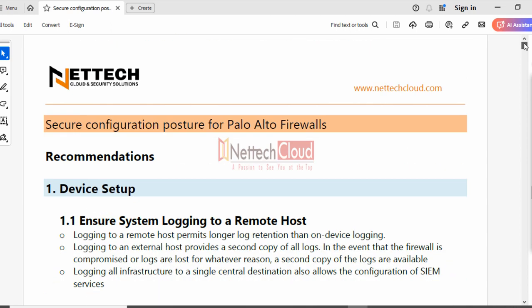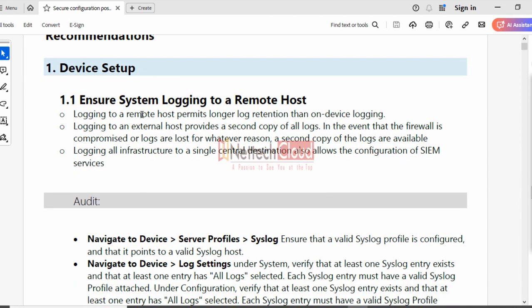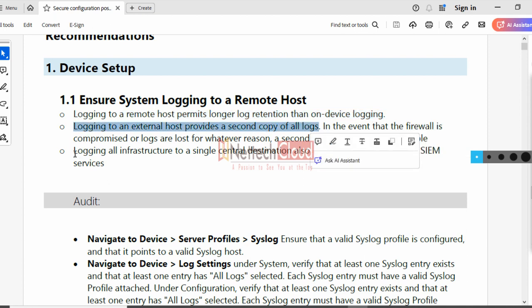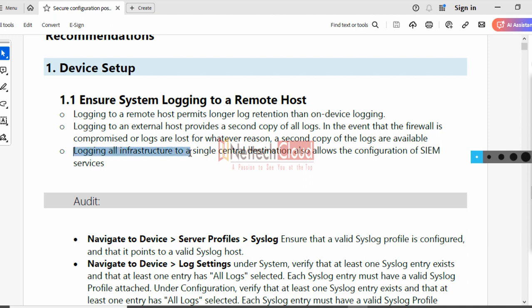So I'm back to the first one, device setup. Logging to a remote host permits longer log retention than on-device logging. It is one of the reasons. Logging to an external host provides a second copy of all logs, another reason. And the third reason is that logging all infrastructure to a single central destination also allows the configuration of SIEM services.